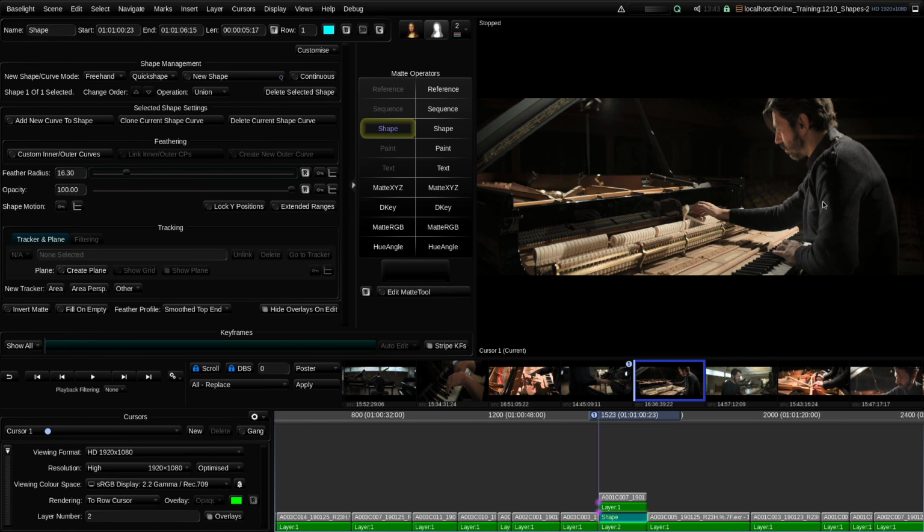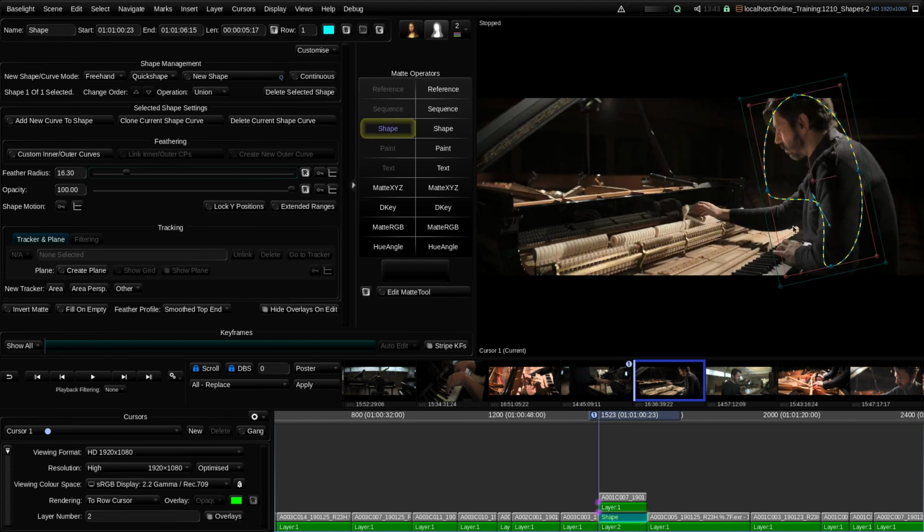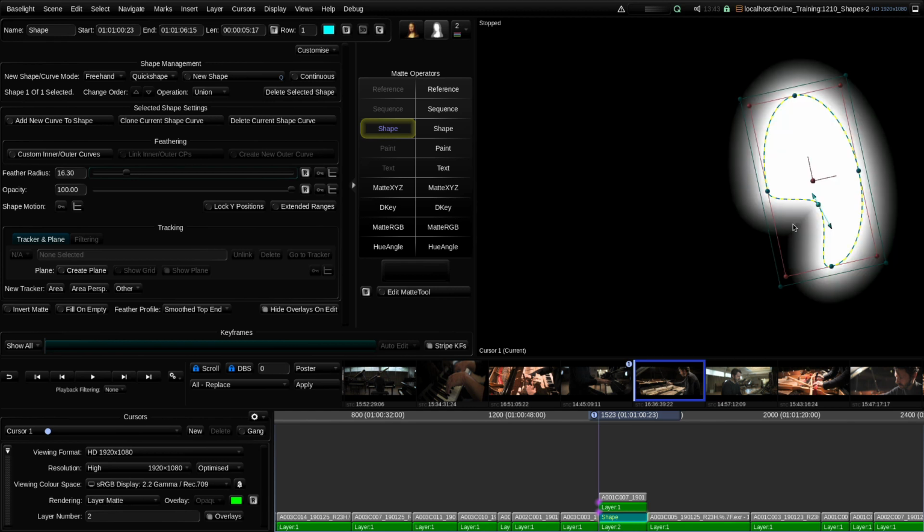And that looks a bit better, but if I drag it in too far, then I'm starting to take some of the light off the piano tuner. So I need to reduce the amount of feathering on that edge. If I switch back over to the matte by pressing O on the keyboard, you can see that the amount of feathering is even around the shape. So I can't just tighten up that side of the shape and make the feathering tighter.